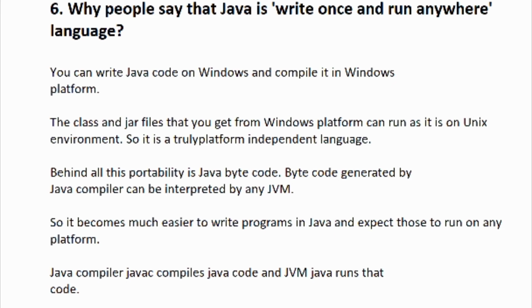Behind all this portability is Java bytecode. Bytecode generated by Java compiler can be interpreted by any JVM. So it becomes much easier to write programs in Java and expect those to run on any platform. Java compiler javac compiles Java code and JVM java runs that code.